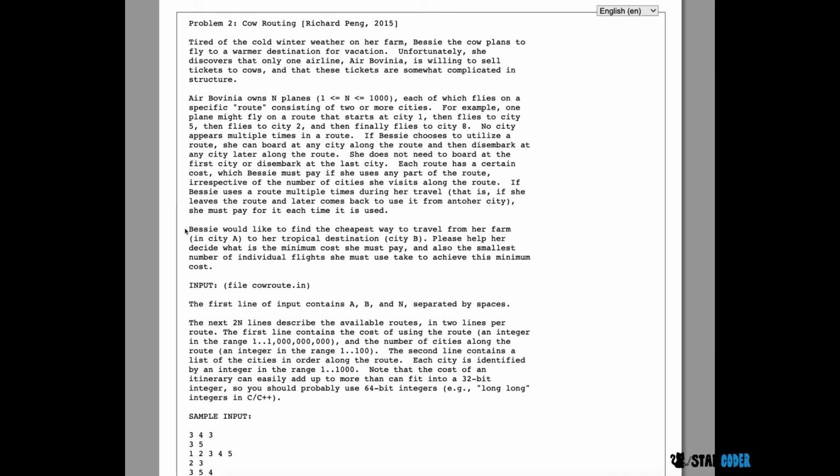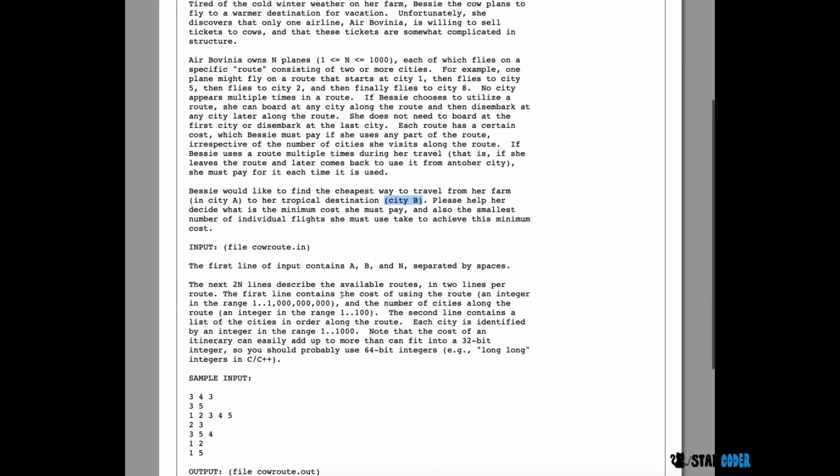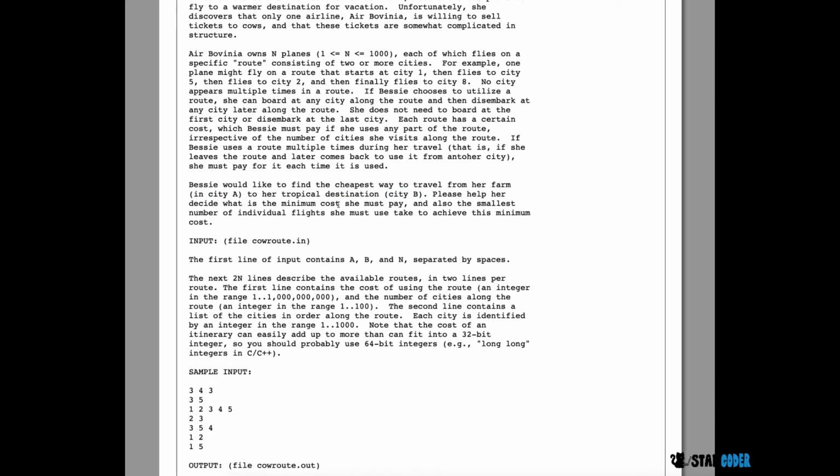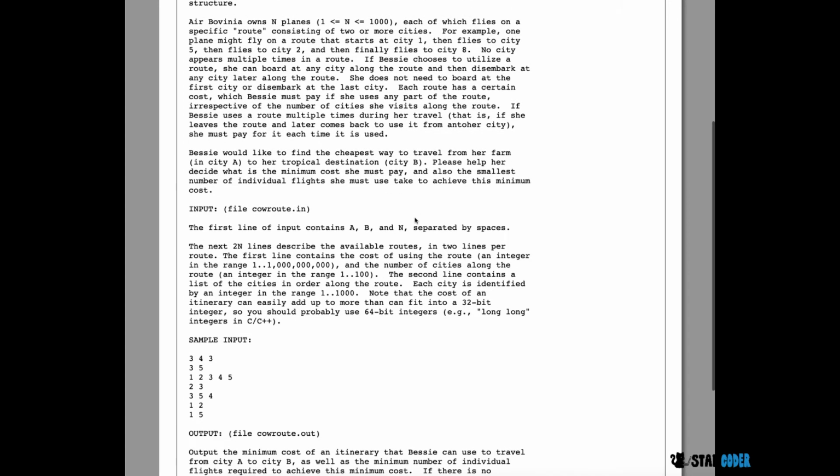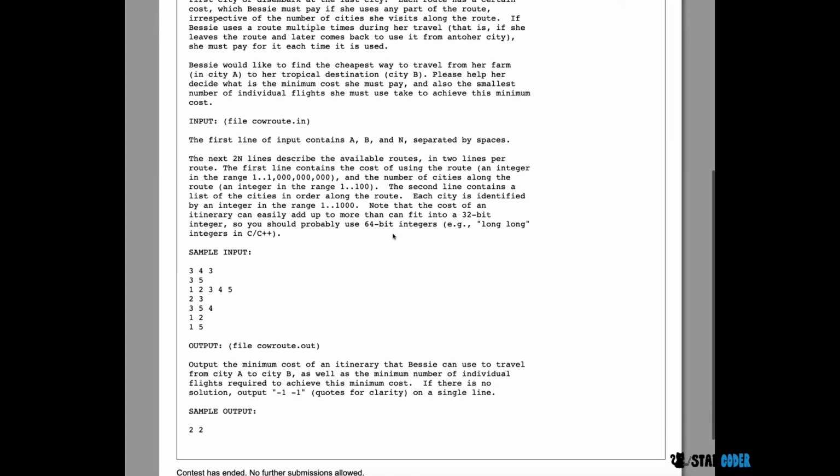So Bessie's goal is to find the cheapest way to get from city A to her destination of city B. So we want to give her the minimum cost and also the minimum number of individual flights that she has to take to get this minimum cost.